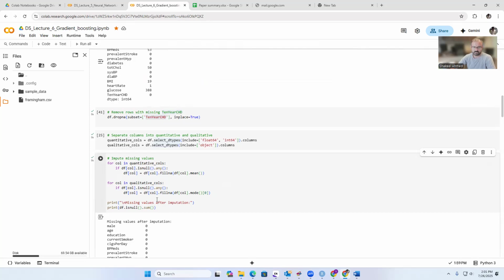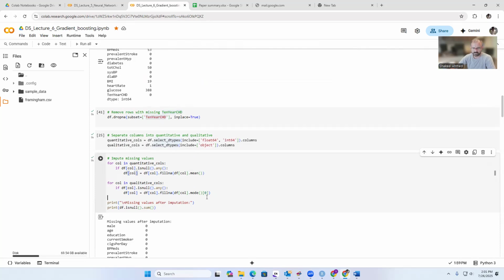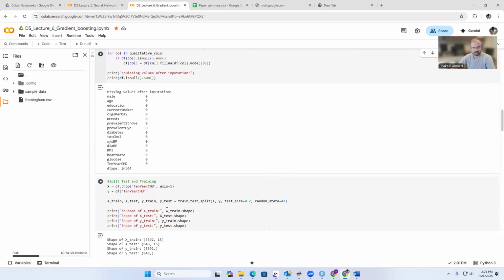So you can do that, but for simplicity, we are just replacing the missing values in the quantitative variables by the mean, and the missing values in the qualitative variables are replaced by the mode. And then we can see if there are any missing values in the variables. So now we have no missing values in any of the variables selected in the analysis.